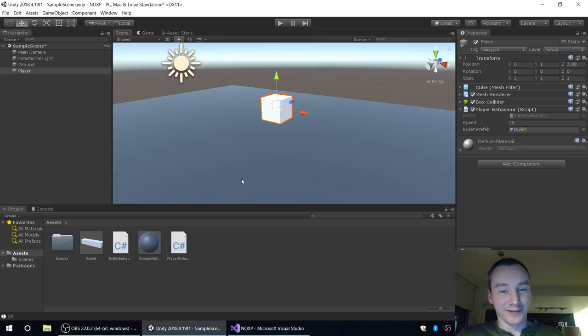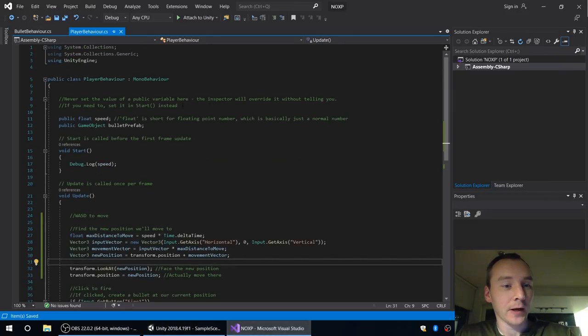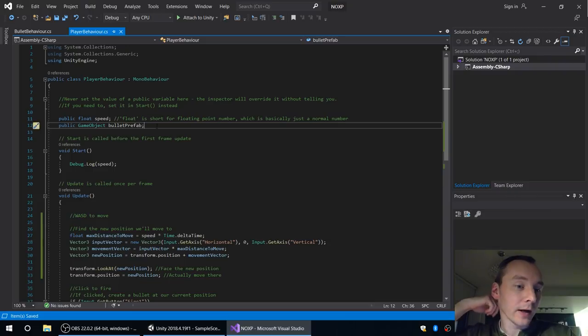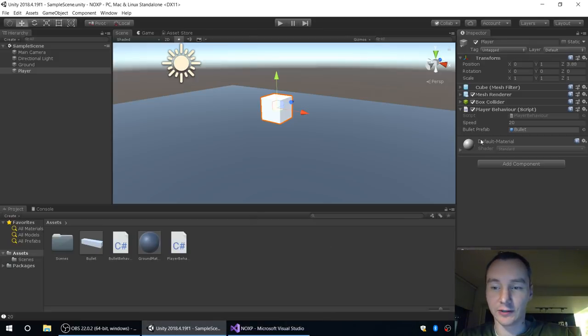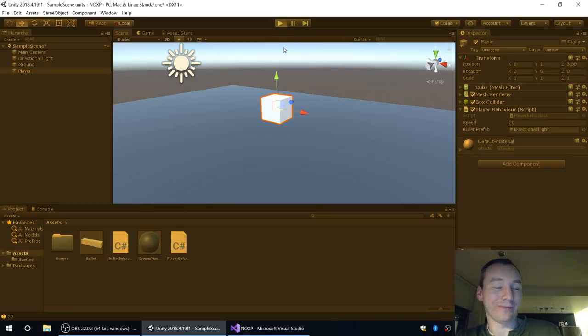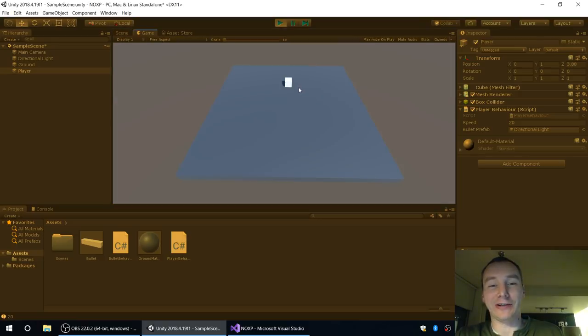Screwing around, there's a lot of things that are potentially fun here. So one thing I was thinking of as we did this, when I said we defined in player behavior this bullet prefab, we just said, hey, it's a game object. We're going to create a slot for a game object, and then we plugged in bullet. We didn't have to plug in bullet. We could plug in anything. What happens if we plug in the light as the bullet type? Like we're telling the game now, create lights every time you fire.